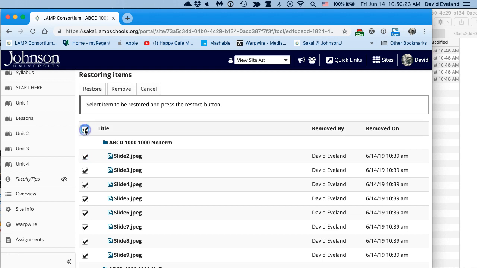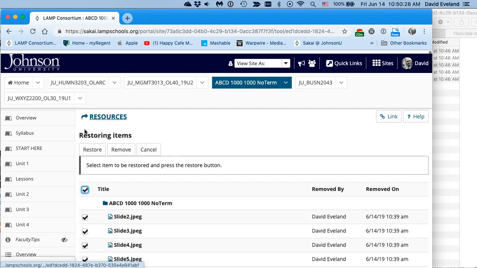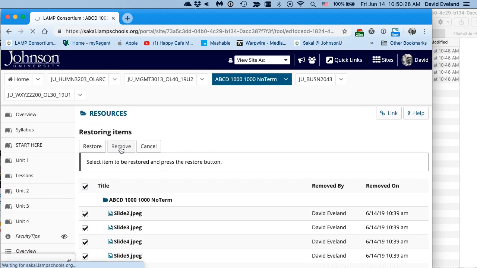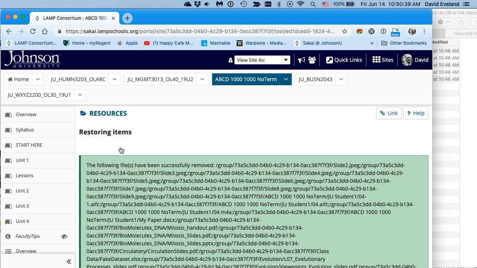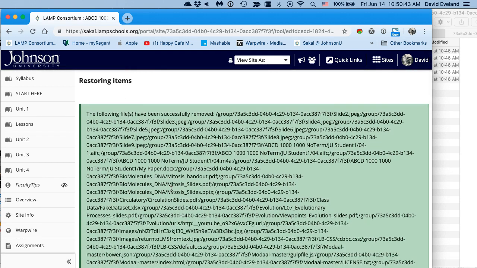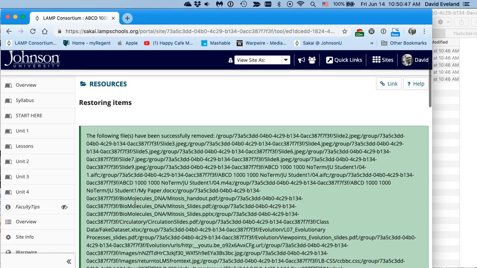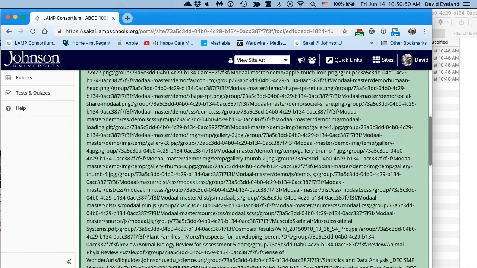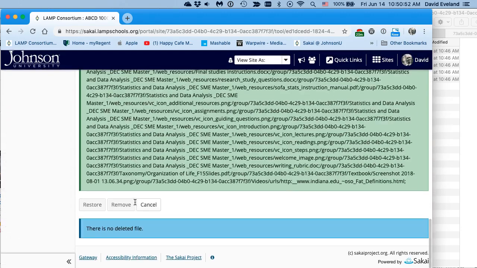If I want to, I could select all here, which selects all the materials in here, and I could simply select remove. It goes through and removes all of those different items. This essentially is expunging them from the course. It doesn't give me a warning because I've already put those items in the trash, so by removing them from the trash, they are in effect gone from the course. You can see here the log that lets me know those items were completely and totally removed.